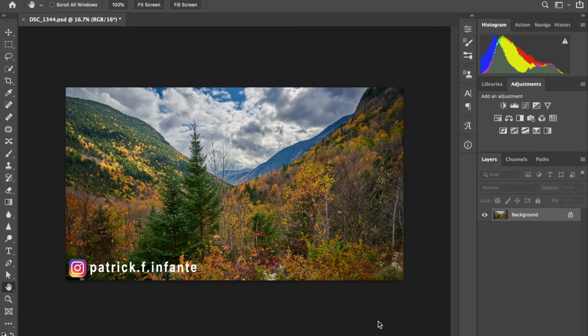Patrick Infante here. I just wanted to take a few moments to briefly discuss the sky replacement feature in Photoshop 2021. Not a tutorial on using it, just a quick overview, and then I want to show you how you can add some of your own skies. I also want to make available to you some sky types that I've created that you can certainly have and use to your liking.